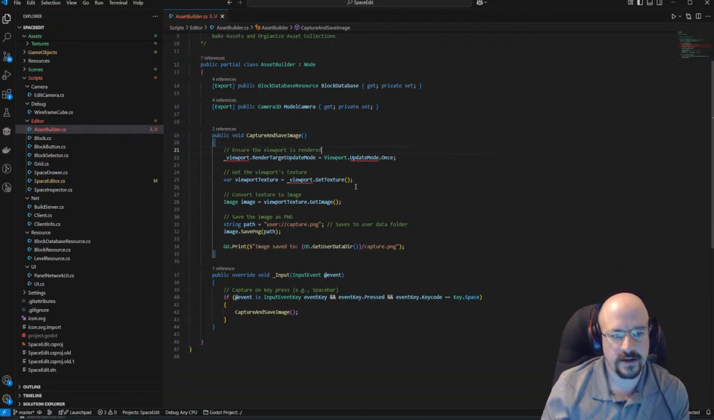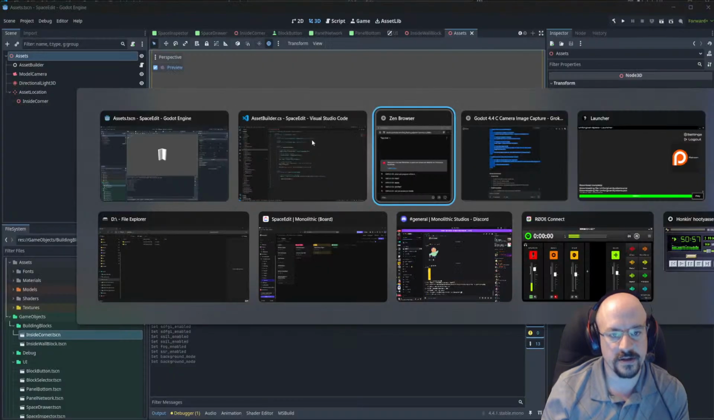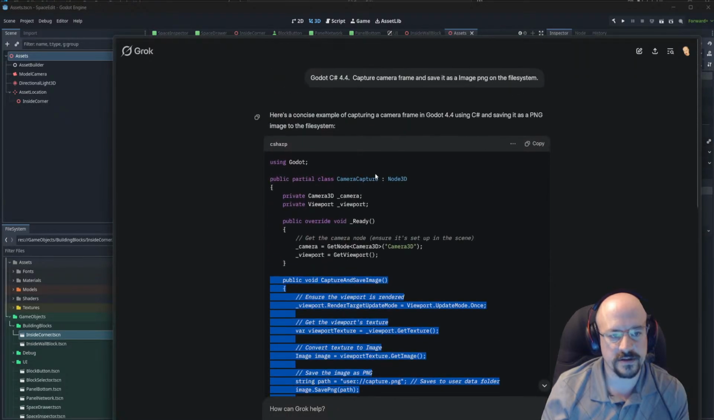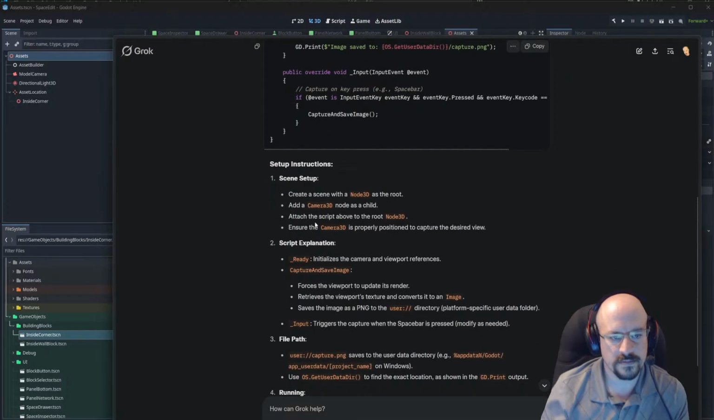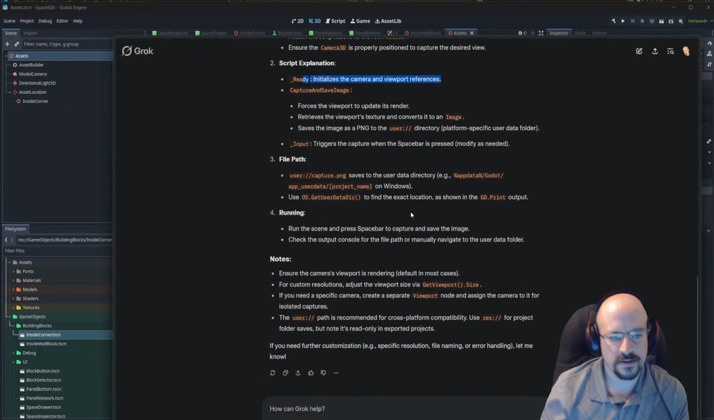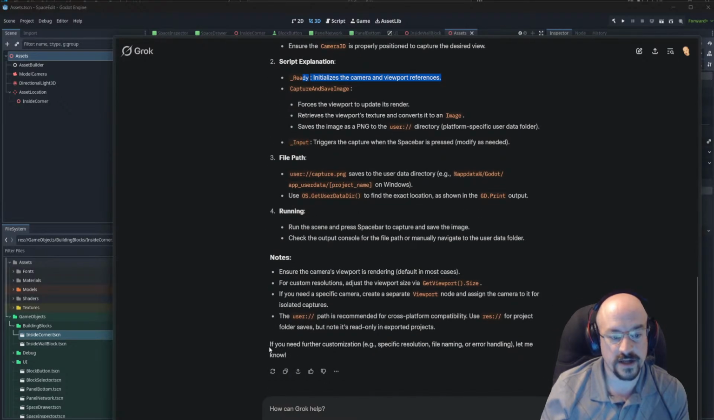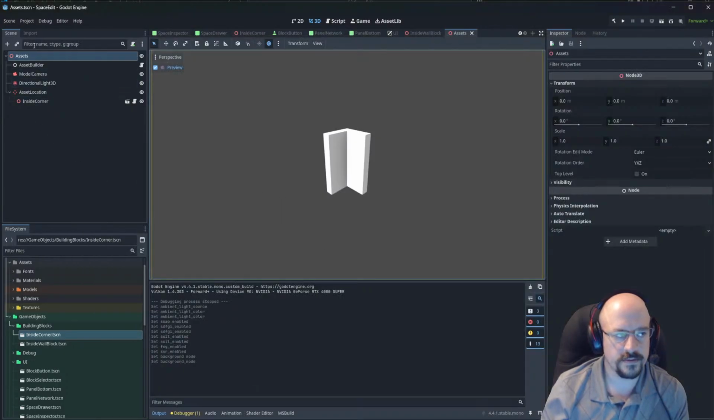So Grok is saying, hey, we can get a viewport. So we're setting up a sub viewport to do this in this example case. Let me just see this. Okay, no, we are using our actual viewport reference. Okay, and we're just saving the user, which is fine. Gotcha.